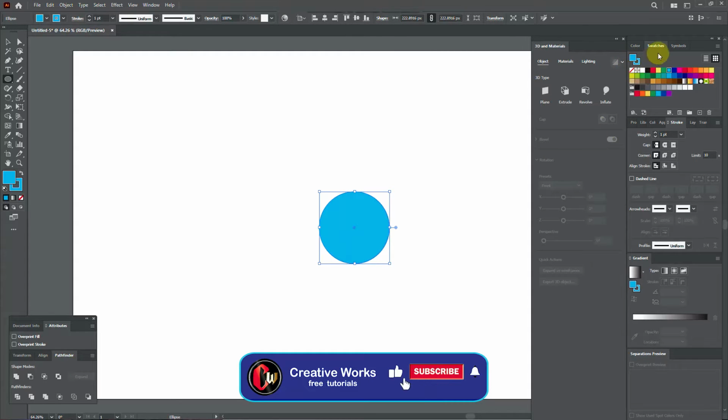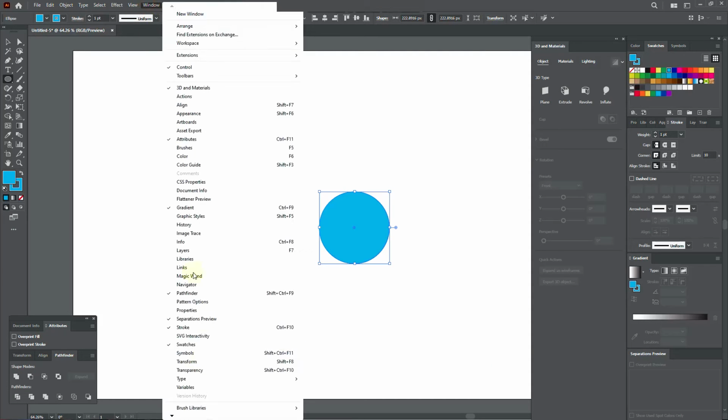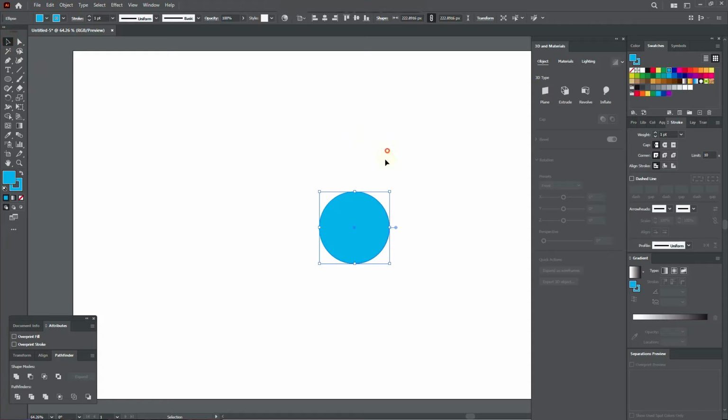Now in the swatches panel. If you couldn't see the swatches panel, go to Window, then click Swatches. Change the fill color to none and stroke to black.